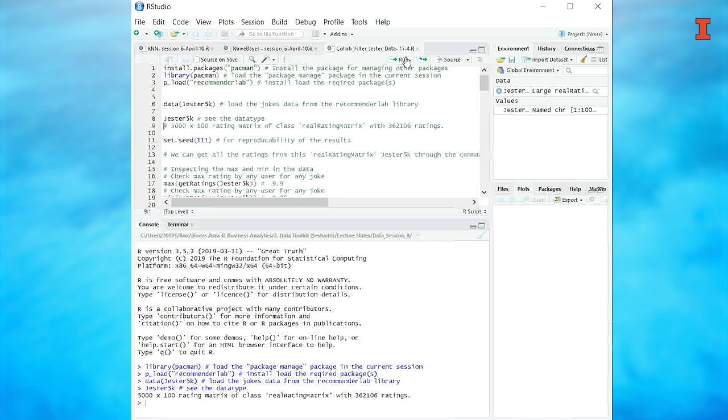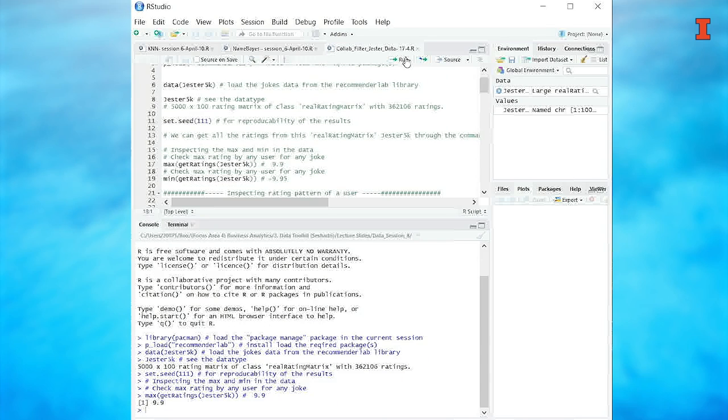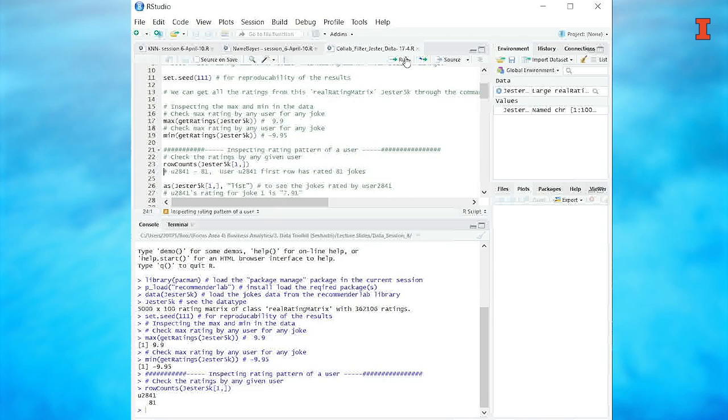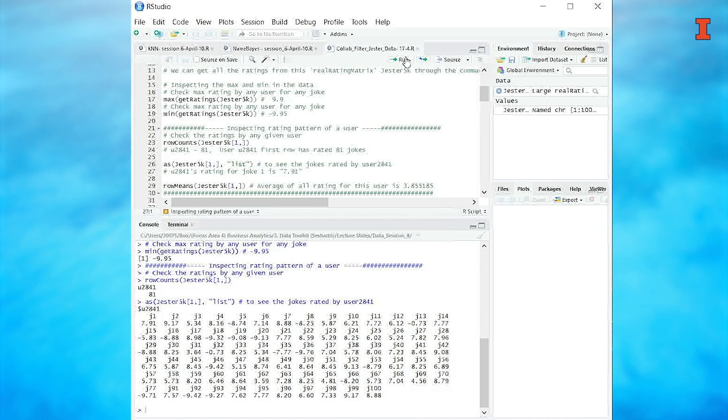Okay, 5,000 users, 100 jokes. And then we are going to set a random seed. And then this is asking to get the maximum rating, the minimum rating, and then you can get the ratings. So this user 2841 has given 81 ratings. That's what it's saying. Okay.